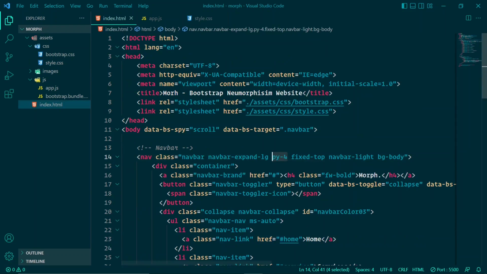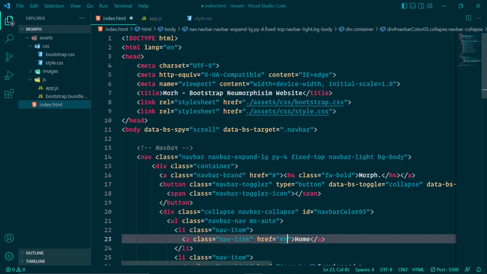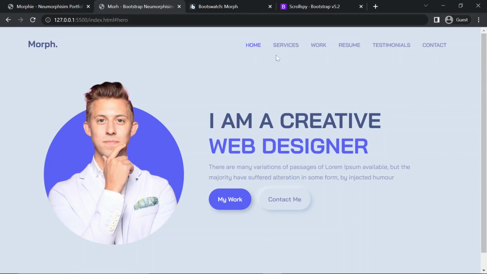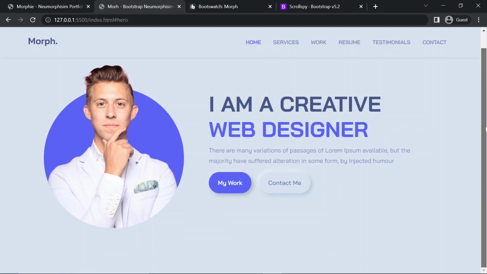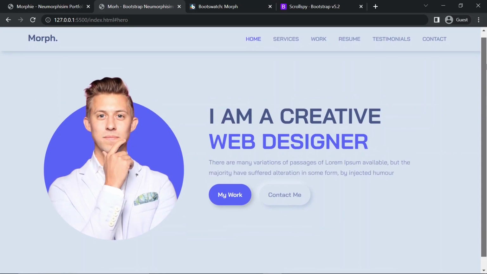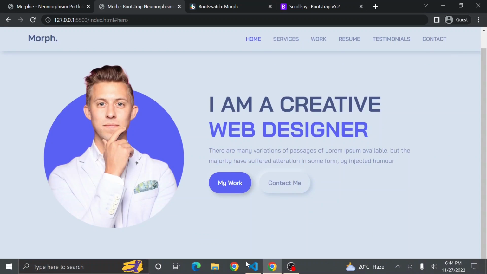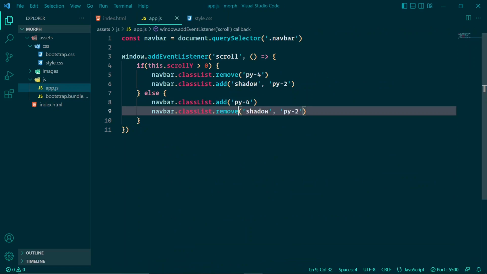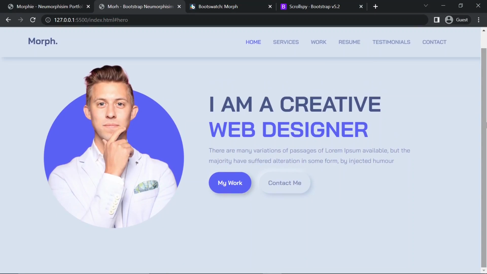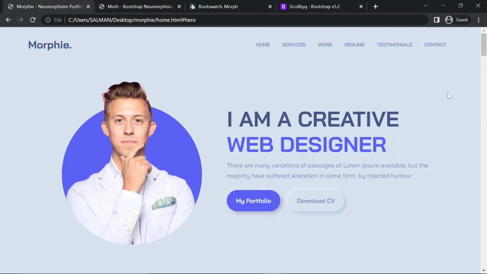Okay, so let's see. It will go to the hero section. As you can see, this link is now active, so we are at the hero section. All right, so that's it for the navigation. So let's add, I think 3 rem will be enough. Okay, great.